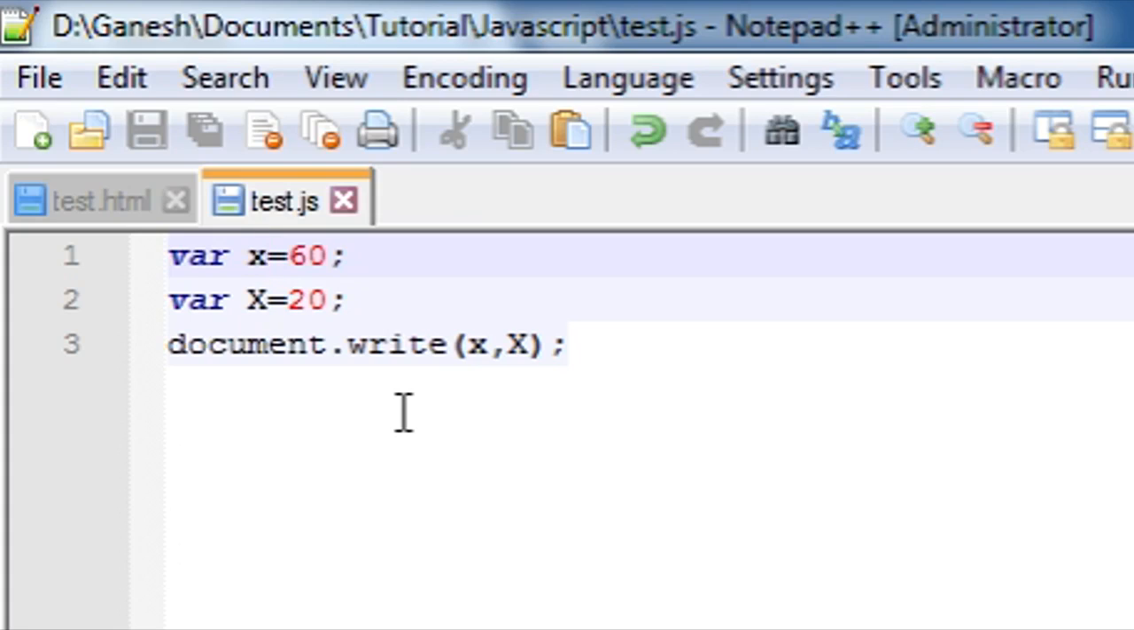Well, I hope you know about variables, how to create a variable in your JavaScript, how to run it, and how to print it.